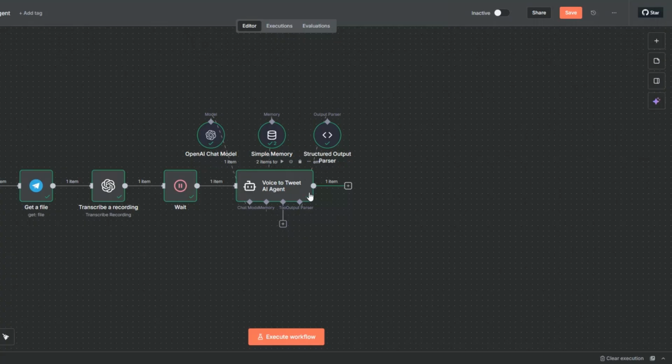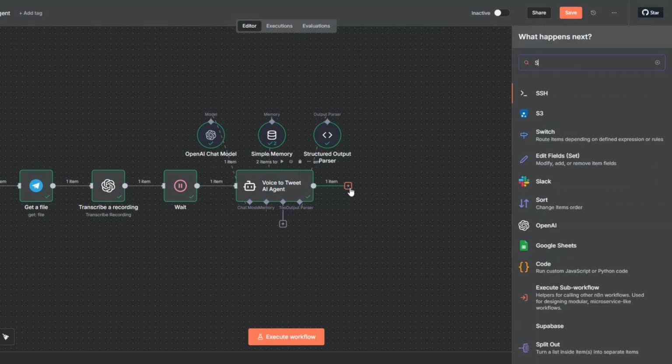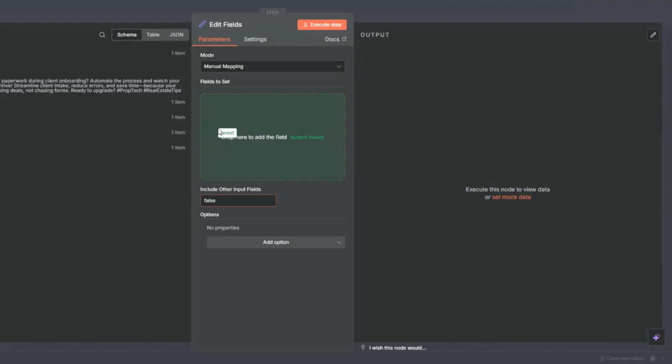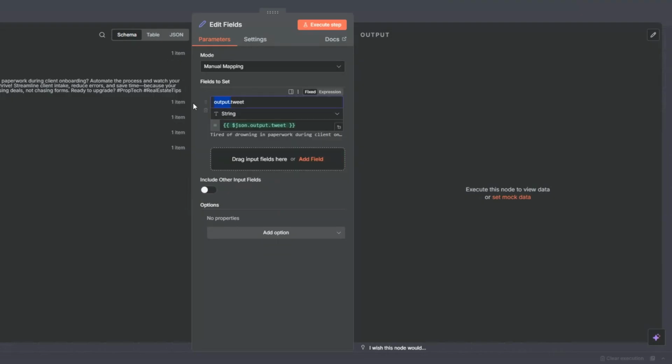Now the next thing that we're going to do here is we're going to send ourselves a tweet to either approve or disapprove it. But first, we're going to set the fields for the tweet. So I'll click on the edit fields node over here. You can set the fields for the tweet over here. Call it a tweet, and then I'll click on execute step right here.